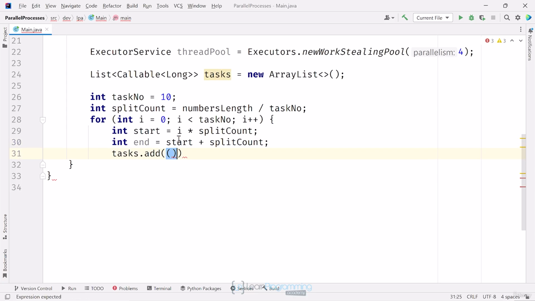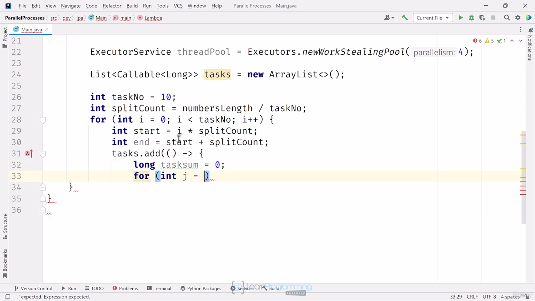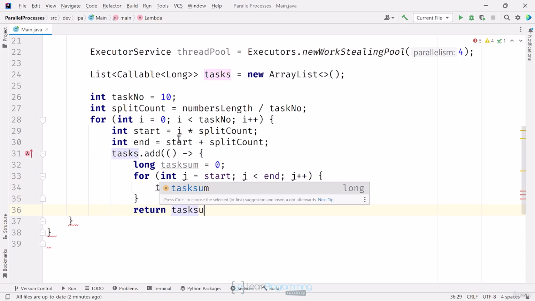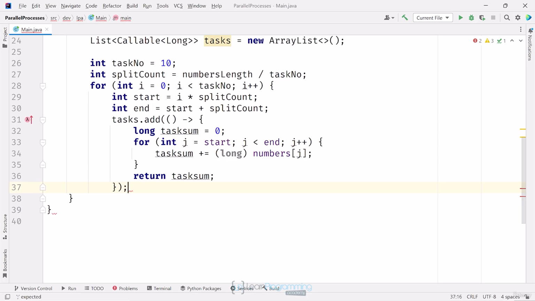I'll add a callable lambda to my tasks ArrayList. In the lambda, I'll sum up the numbers the old-fashioned way with a simple for loop and use the addition operator to keep the running sum. I'll return that sum from the task so the calling code can get it. And that's that for the creation of these 10 tasks.